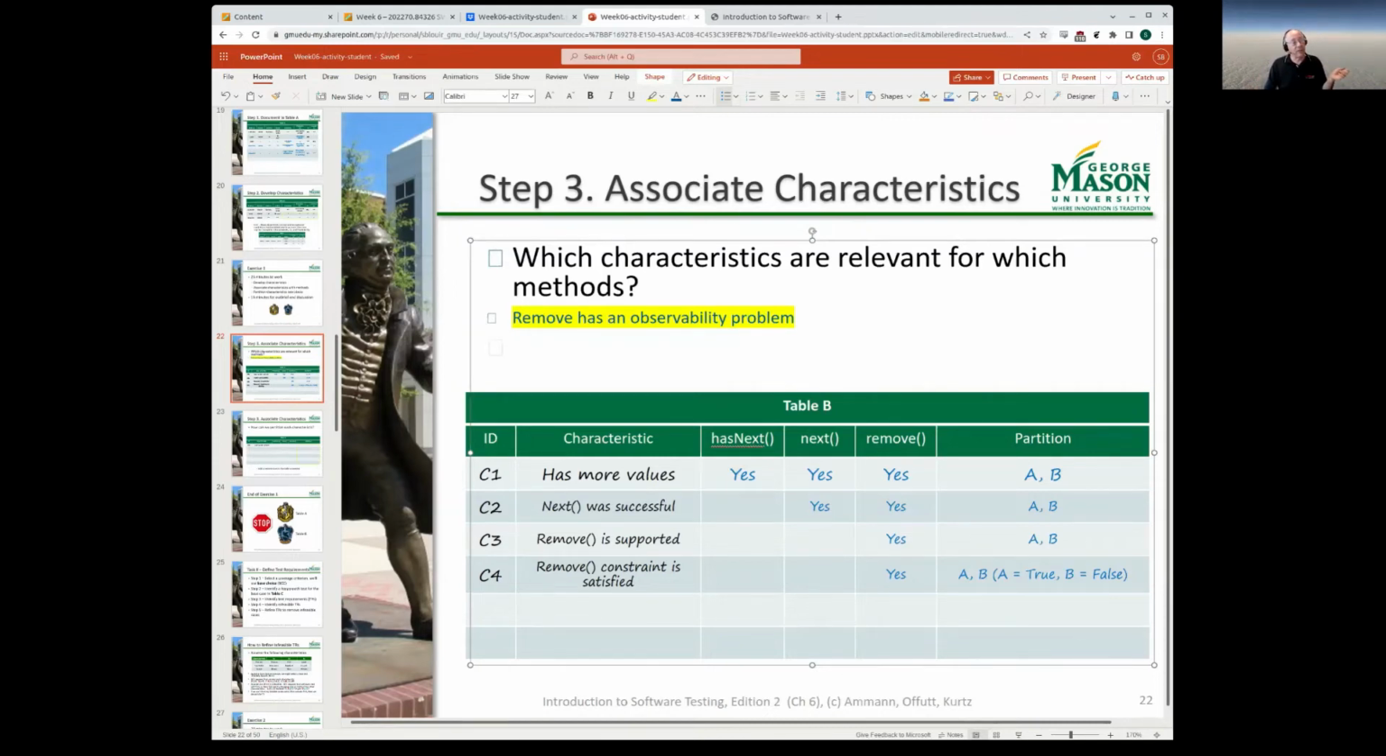But if we go back for a minute and talk about what Kyle talked about, well, look, it can throw this exception if we haven't called next, or if we've already called remove, then we might break that partition up differently. We might say next has not been called as one partition, next has been called but remove hasn't been called in another partition, and next has been called and remove has been called in a third partition. And so that would be a way of dealing with those two separate ways to throw the exception, through partitioning the blocks for this constraint.